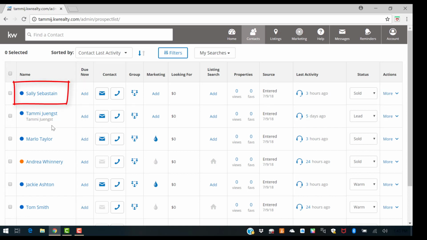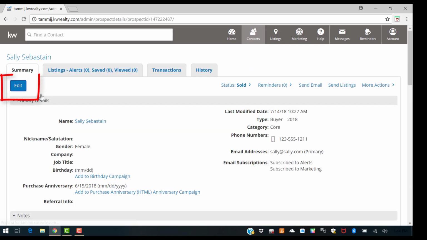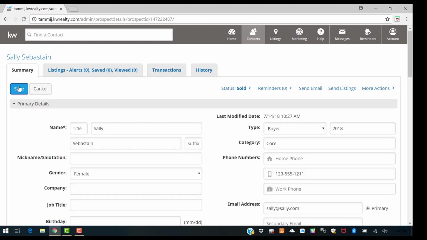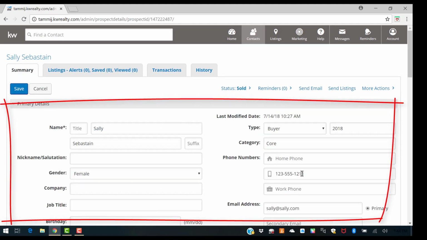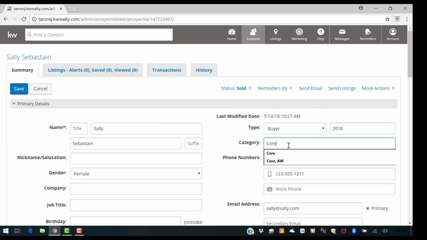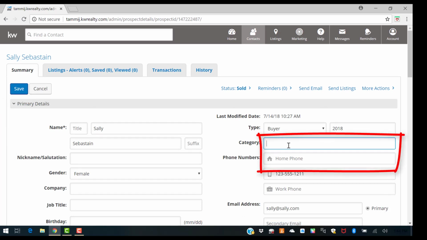Let's say that I would like to assign Sally to a specific category. To do that, I would click on Sally's name, click Edit, so that I have the ability to edit the fields that contain the information about Sally. I would simply put the cursor in the category box and type in the category named Core.